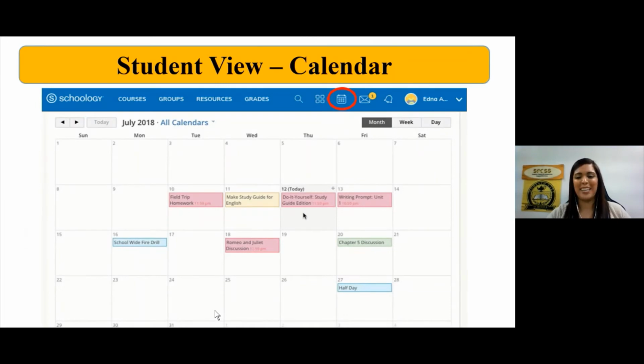Here's that calendar we were talking about. The Schoology calendar is an important tool to keep your student organized and have all of that important information easily accessible. By clicking on the calendar icon, they can view items by month, by week, or by date. Items within the calendar are also color-coded depending on what course or group they're related to. Due dates for assignments, assessments, and other important course-related events are automatically added to your student's calendar.